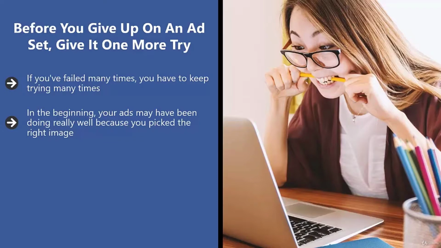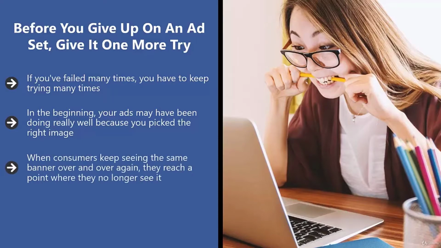The problem is, there is such a thing as banner blindness. When consumers keep seeing the same banner over and over again, they reach a point where they no longer see it. That's right, it's as if your banner doesn't exist. This may be the case.